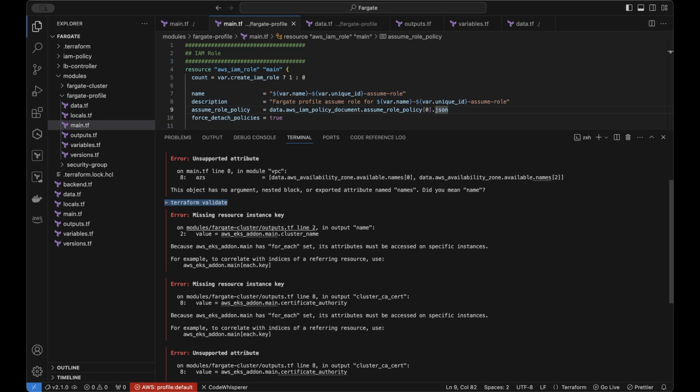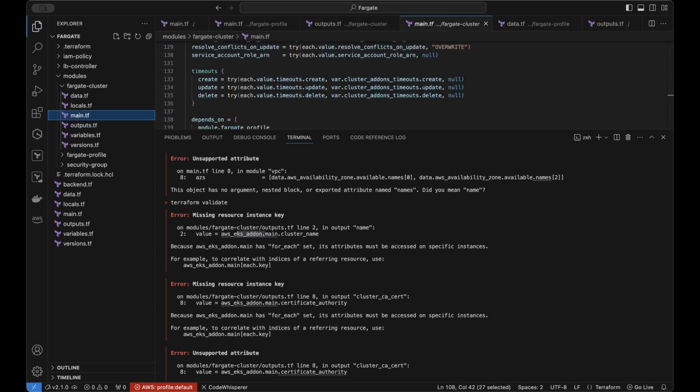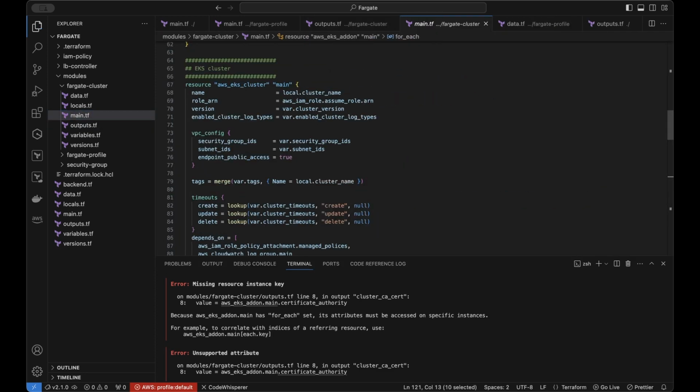We have an error under the Fargate cluster outputs line 2. So go to the Fargate cluster, then open outputs, then go to line 2. Actually, we are also accessing the wrong resource. You can see from the error, we're trying to get the cluster name from an add-on, which is wrong. So we need to change this to cluster, the same to the one down here. And then when we check our cluster, it's created right here, and it doesn't have for_each or count, so that should fix the first error.